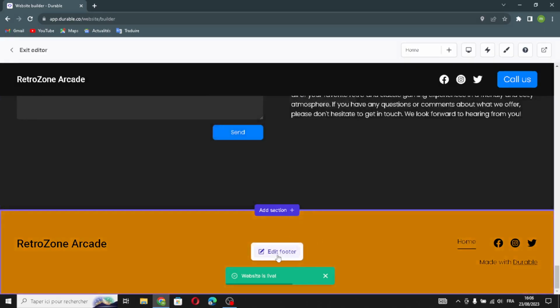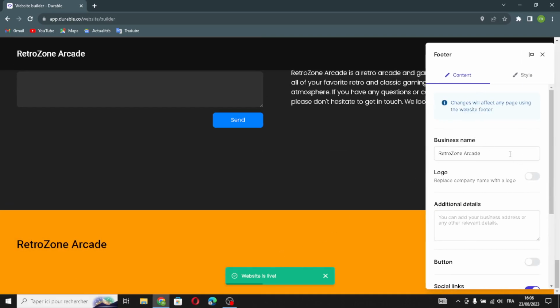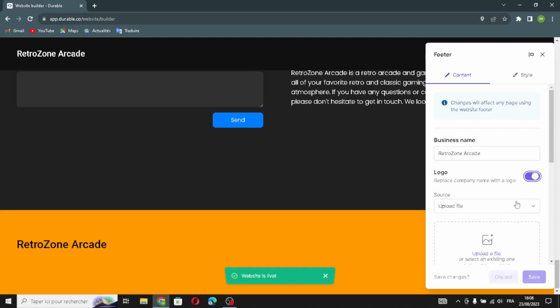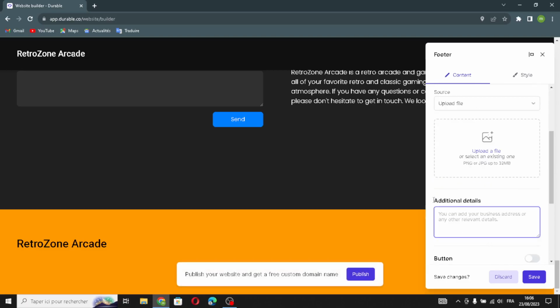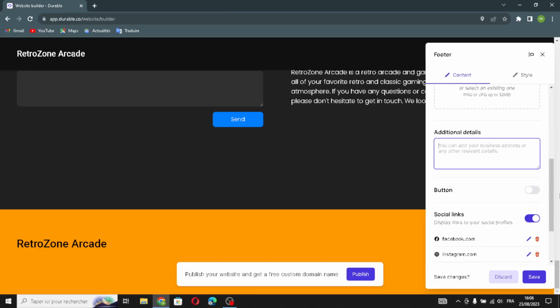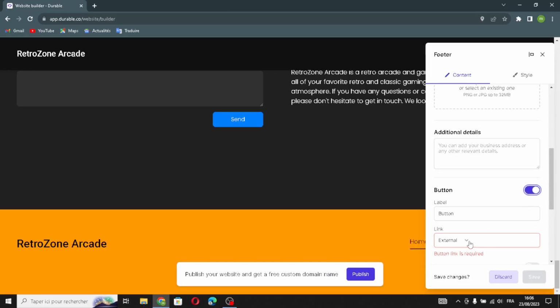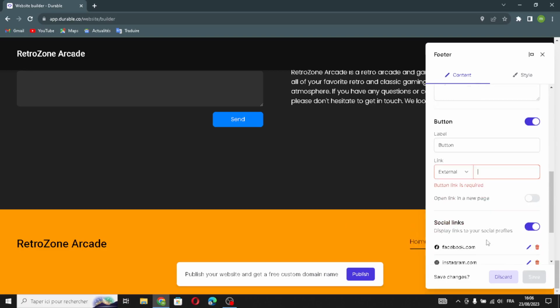The next section is the footer section of the website. Click edit here, click edit footer. You can change your business name. Also, if you want to turn this on and place the company name with the logo, you can upload a file. Here you can add additional details. You can add your business address or any other relevant details. Also here, if you want to turn this on and add a label or add a link, you can turn this on and open the link in a new page.